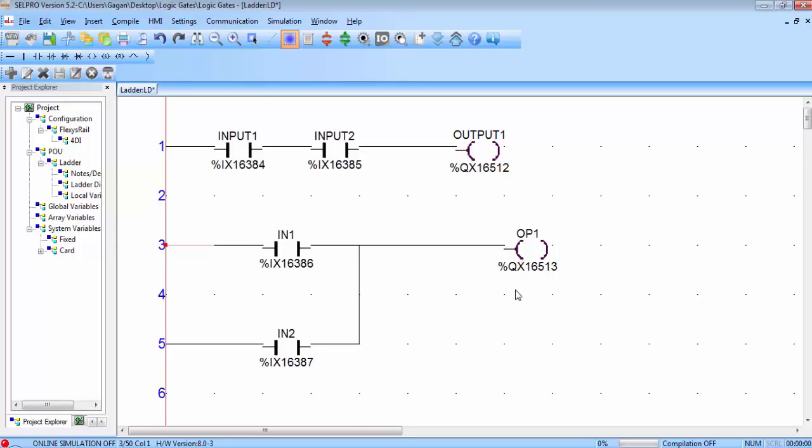So guys, in this tutorial I showed you two logic gates, AND gate and OR gate. You can try with the other logic gates, and there are many interesting applications for PLC automation in ladder logic programming. So stay in contact.